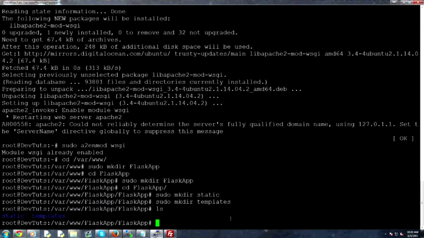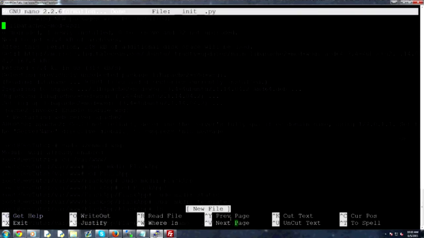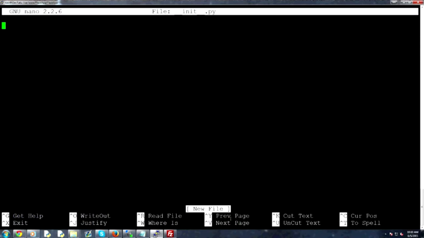So we have static and templates, and now we want to go ahead and make basically the main file for our entire application, and that's going to be an init file. So we're going to go sudo nano __init__.py. And in here, this is where we have the initialization script for our Flask application. You actually could put every bit of your website code into this file, or you can have this file point to a bunch of other sub-files, but all of your URL paths will have to be in here.